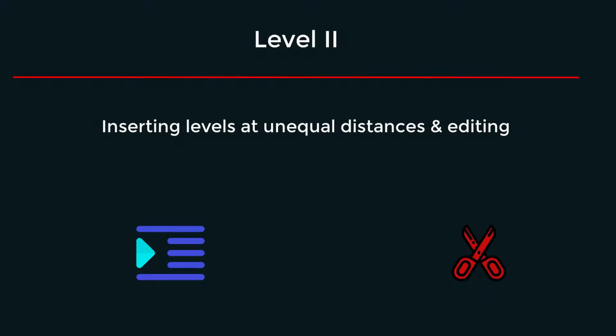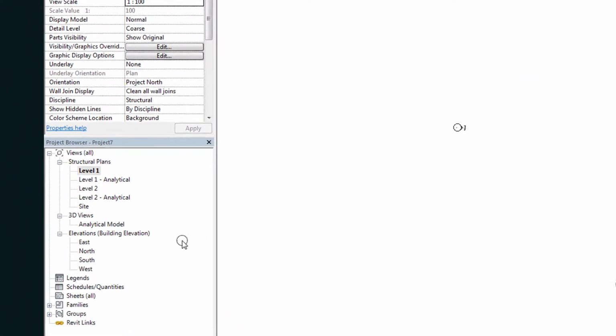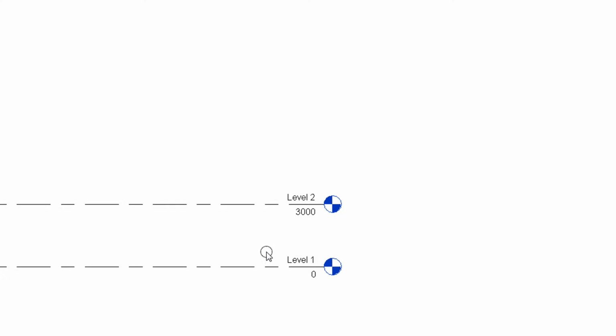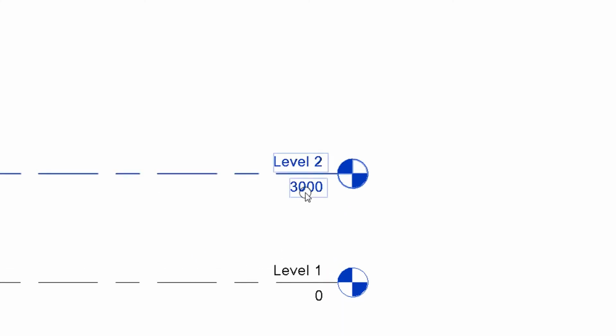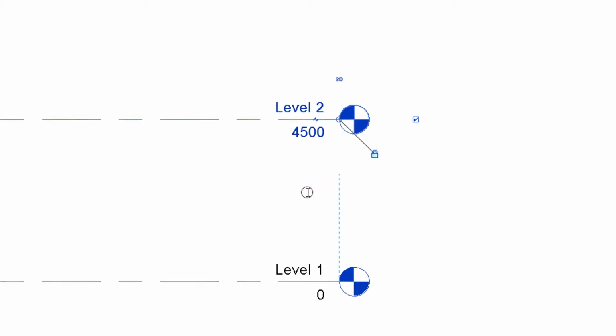In this session, we will see how to insert levels at an unequal distance and how to insert and delete levels. I will open the south elevation. There are two levels in the structural template, 3000 mm apart. Let us change this distance to 4500 mm. It is always advisable to change this distance before adding the new levels.